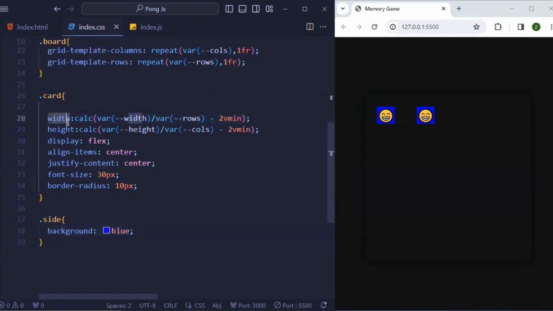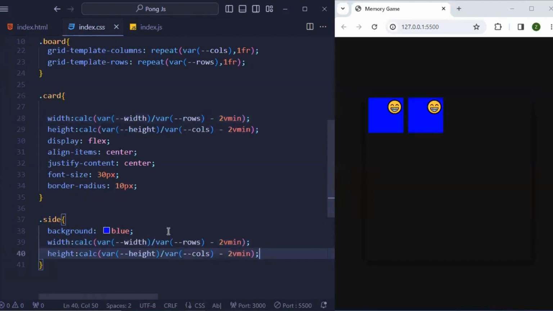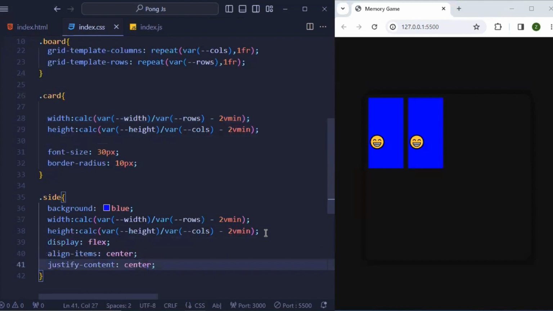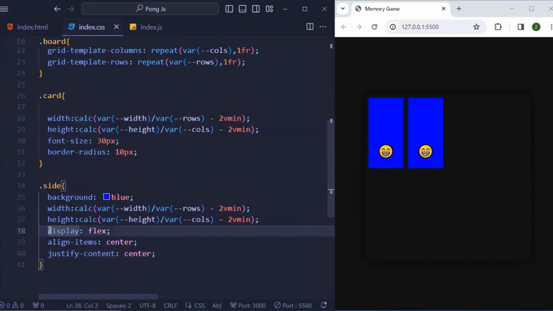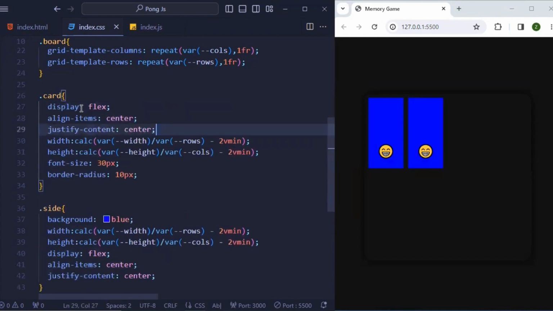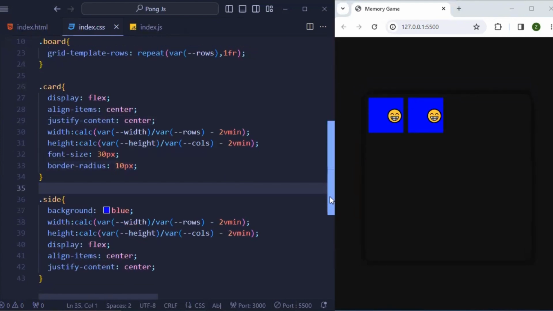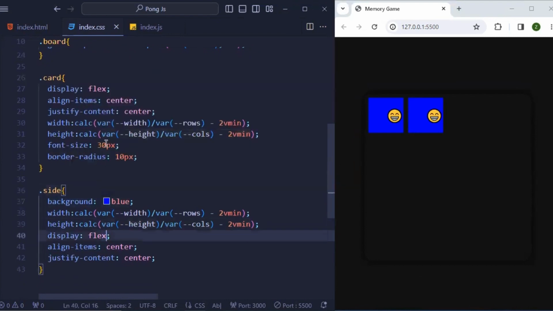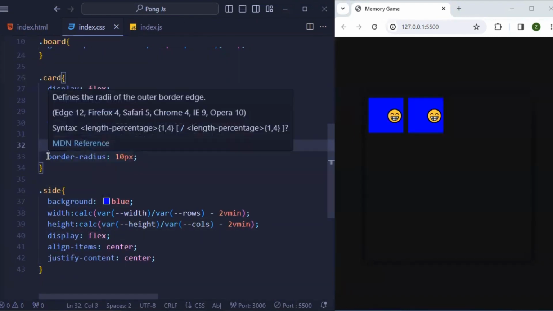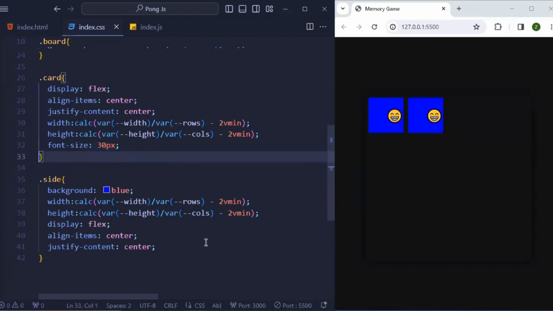We are going to give it the width and the height as well. We're going to pull the display flex and all of those properties and place them in the side. Maybe we should also put it in the card. Yes. Next, we should set the font size, which I already said. So we'll take the border radius. All right, we have 1, 2, 3, 4, okay, 4 of the cards.